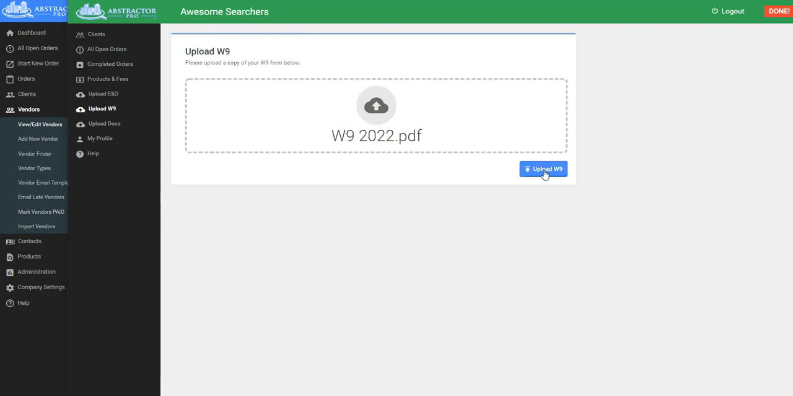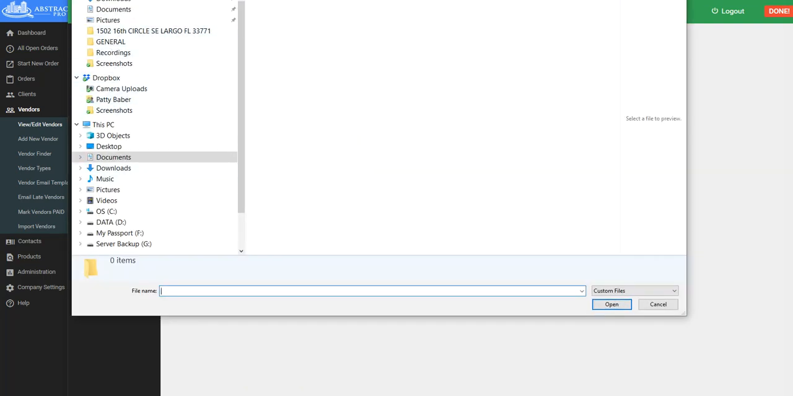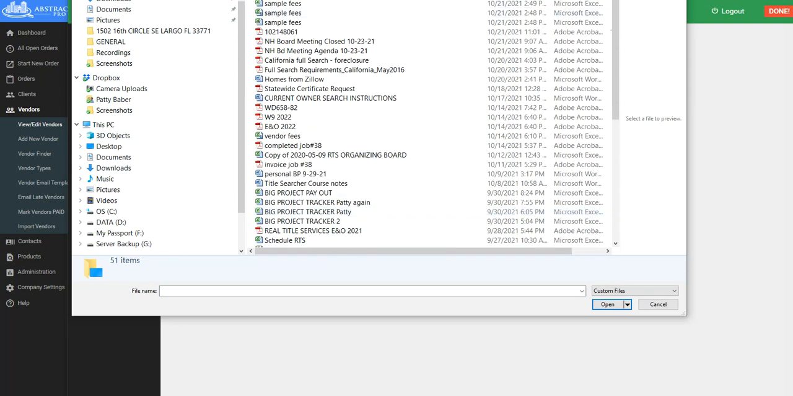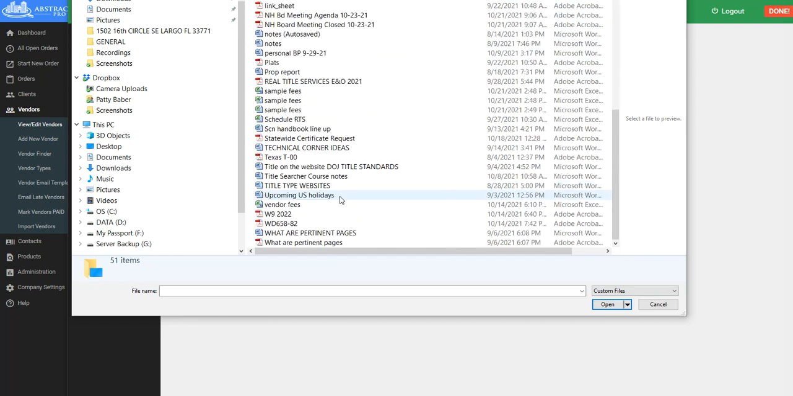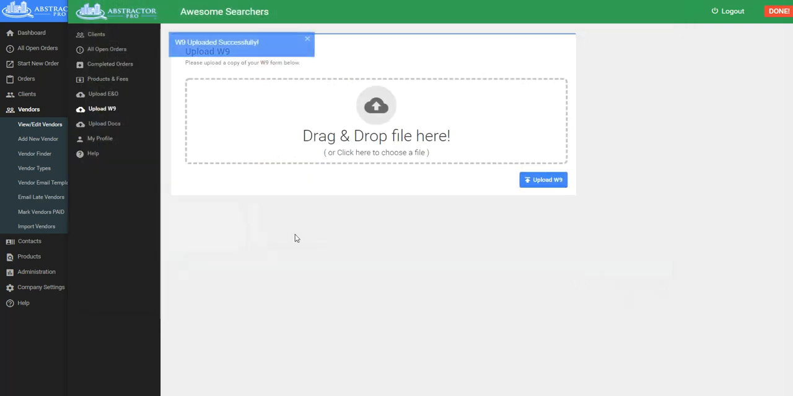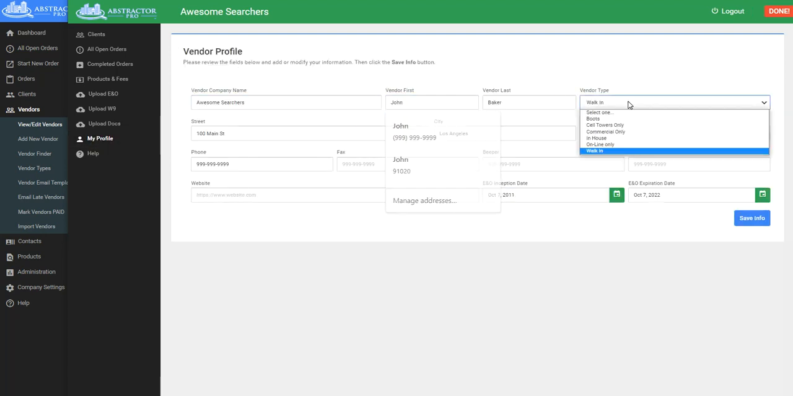That's pretty simple. Again, you just drag and drop or use your folder hierarchy to find them. Put it in there like that. Now we've uploaded two. Anyway, then you can upload any documents. If your client has you sign a subcontractor's agreement, then just come here and drag and drop, and you might have to label it a miscellaneous document. And that's nice and easy to do. And then here's your profile. You can make changes here.